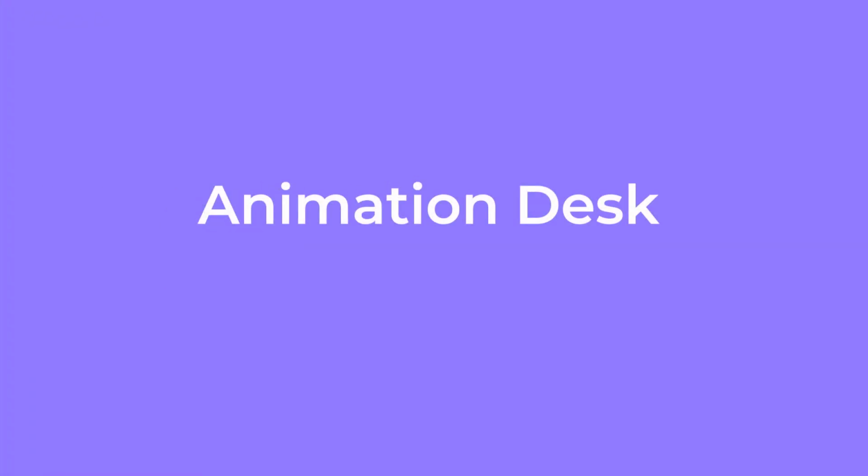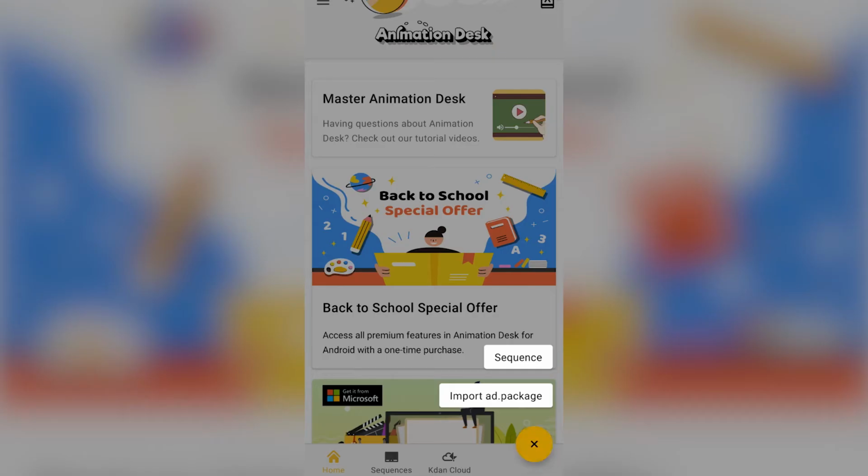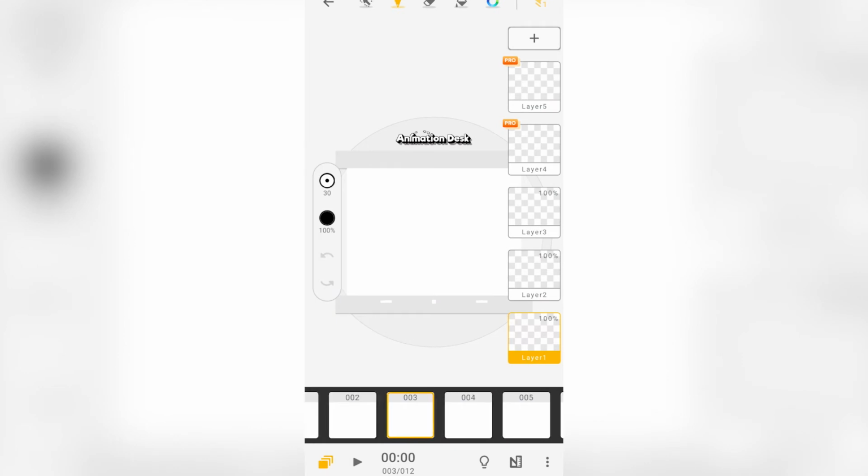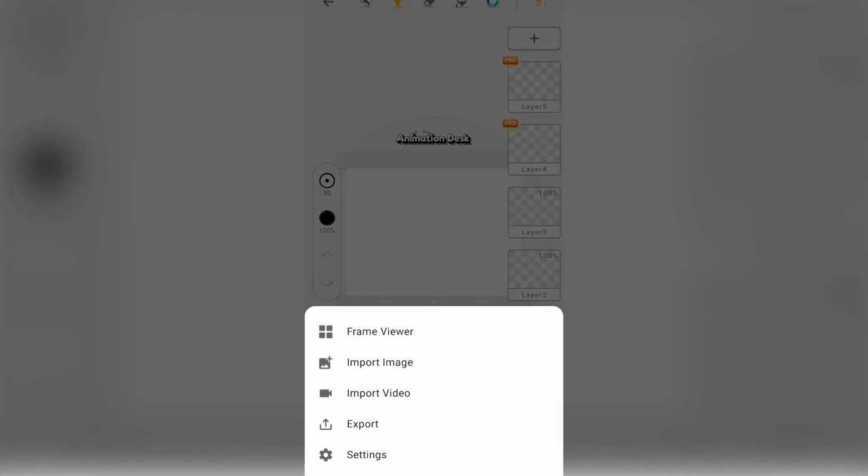Number 3, Animation Desk. If you want to create frame-to-frame animations within less time, then Animation Desk is for you. With this app, you can create animation series and convert them into storyboards. From this app, you can directly upload it on social media.